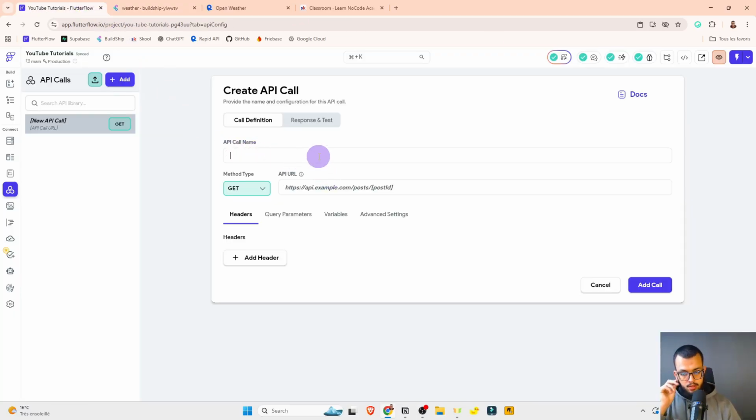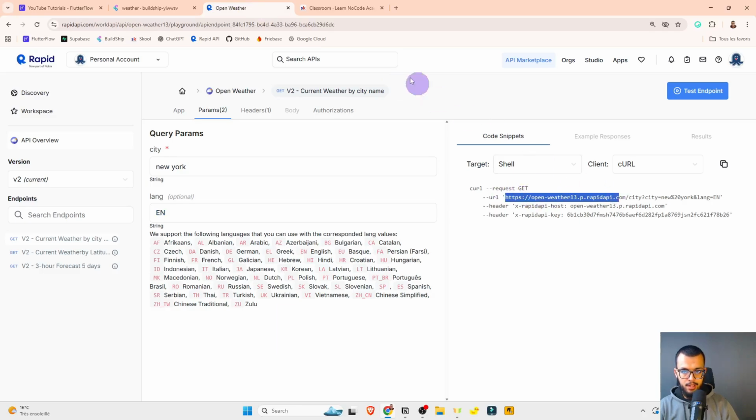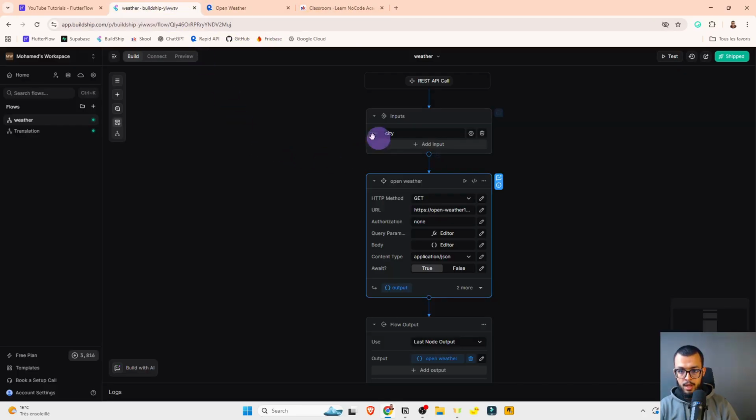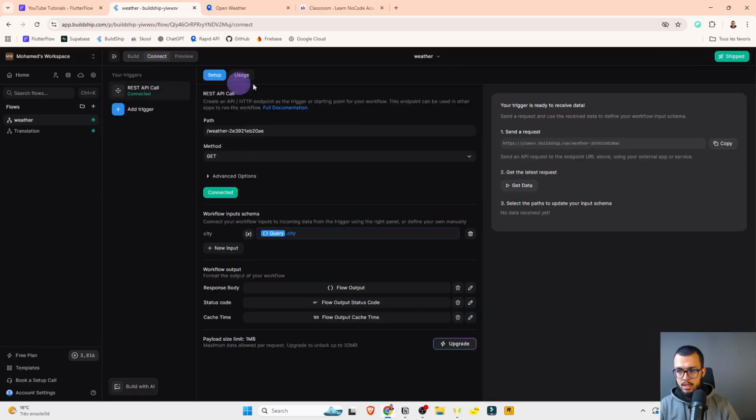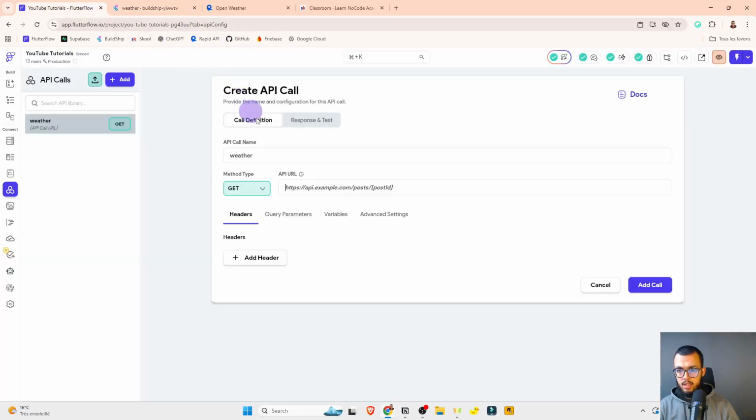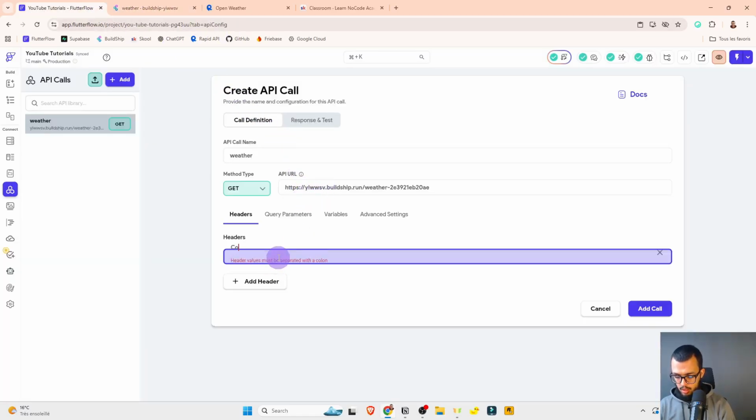I have already talked about that. So let's add the name here. And now for the URL, it's not this one. All right. So now we are connecting RapidAPI to Buildship and Buildship to FlutterFlow. We have built this API. This is our own API that takes the city, gets the weather, and we can do a whole lot more. So we need to go to connect and copy the link and then add it here. All right. Here's the link. And for the headers, we want to go with content type application JSON.